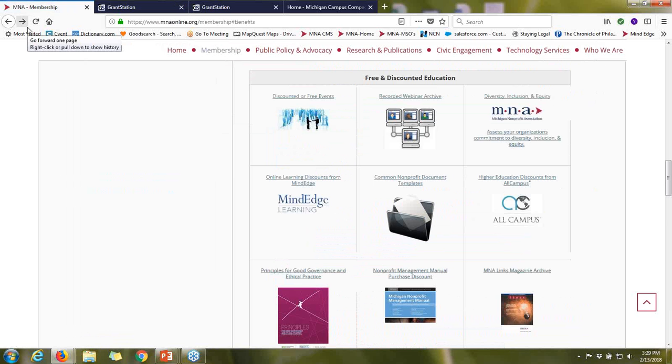Again, remember, these benefits are available for your whole staff. So if you're looking to offer an easy, affordable, and really good quality professional development opportunity for your staff, maybe MindEdge is the ticket there.